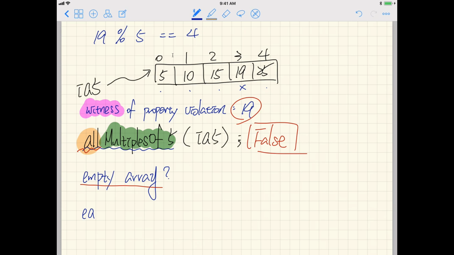Remember, the way you can create an empty array: you can either say integer empty array is assigned to square brackets for array notation, or alternatively, you can say empty array is assigned to new array integer of size 0. Either way, either that or that. So now what about the empty array?